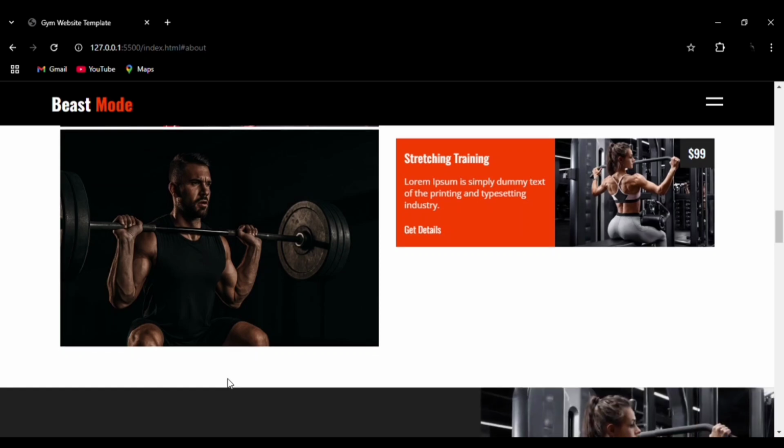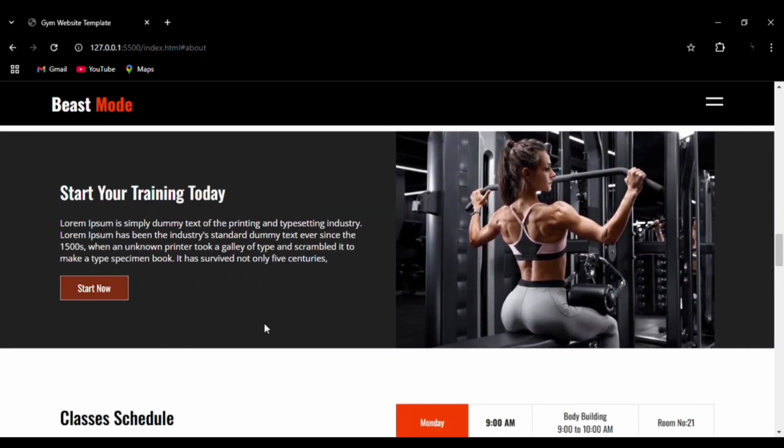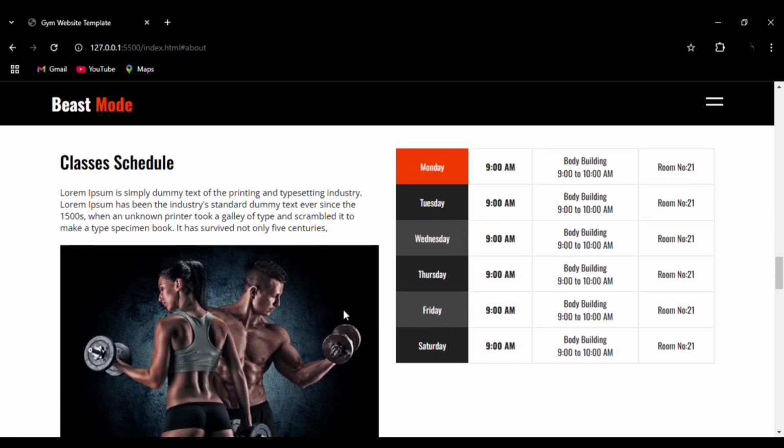Then we can go to the next one, that is the start your training today. You can see the hover effect and the smooth transition effect, and you can see here we have created a table by using HTML, CSS and JavaScript. By using the HTML table, and we have used CSS to make it look like this, and you can see how neatly they have all been aligned.